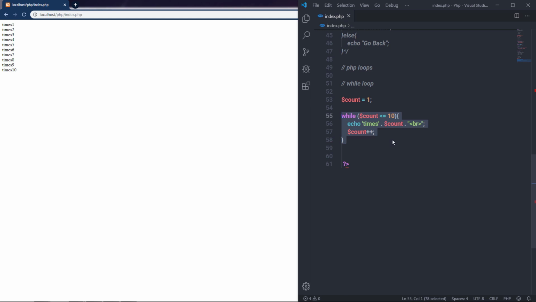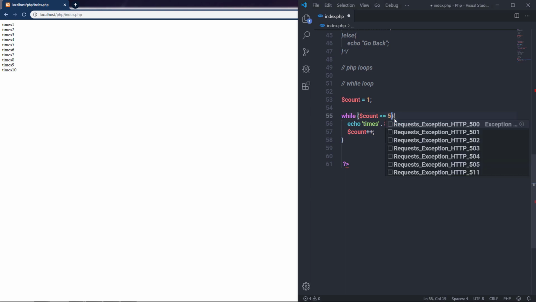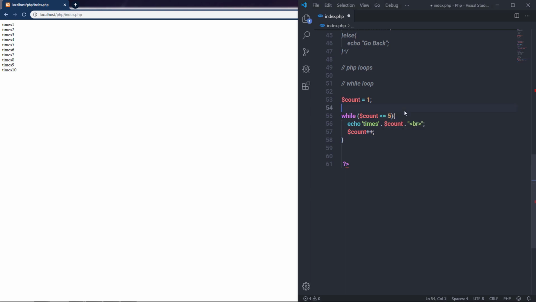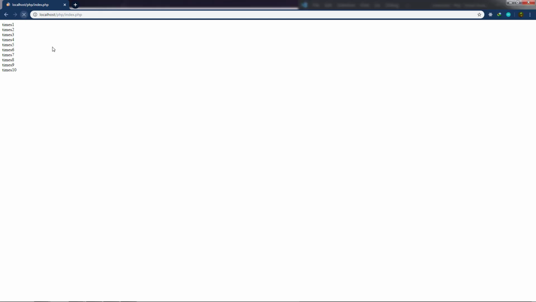As simple as that. Now let's say you want to print this statement 5 times. Then you can just simply change this value to 5 and just save the changes, and you can see we have 5 times result here.